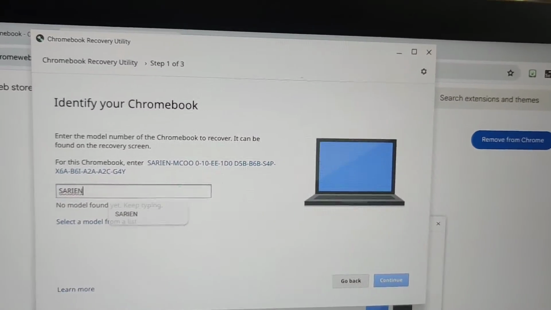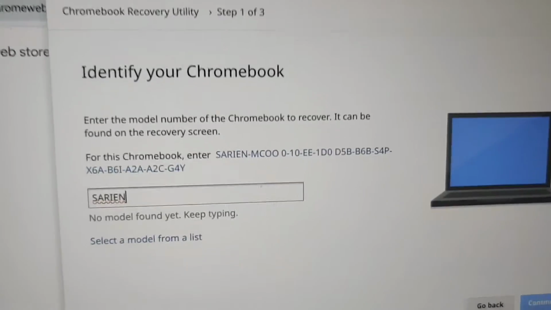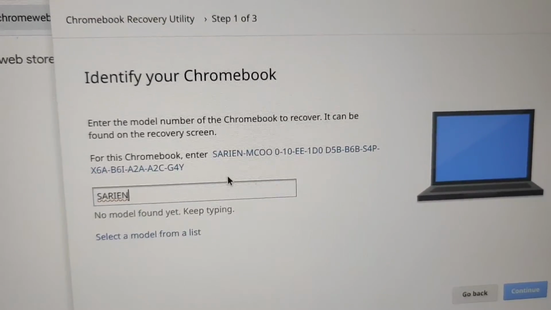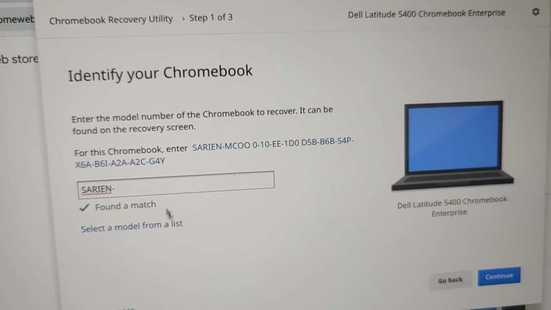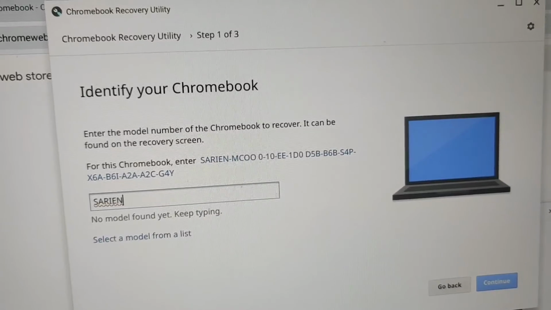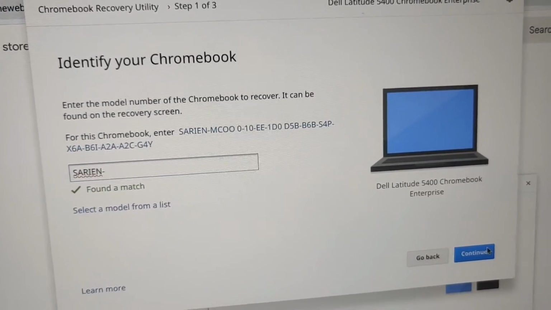This is the funny part. It says to type this in, but it can't find it. Okay, found a match. That's funny. If I don't put in the hyphen, it doesn't find a match. Put in the hyphen, it does. But anyways, I'm going to continue.